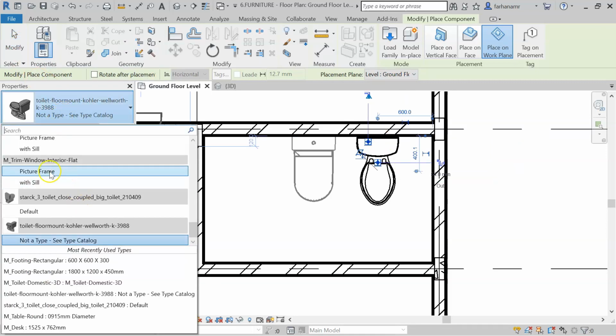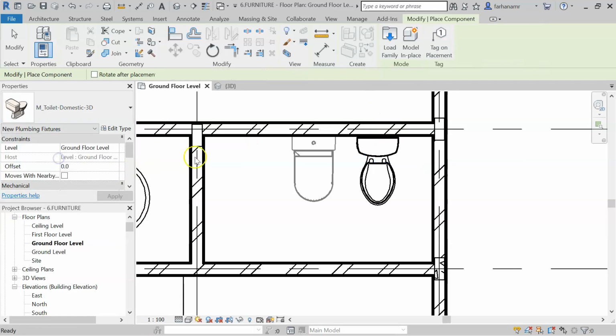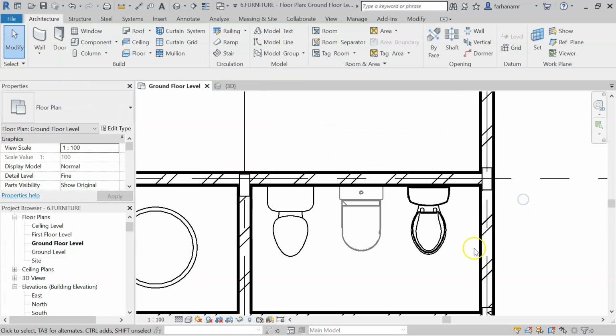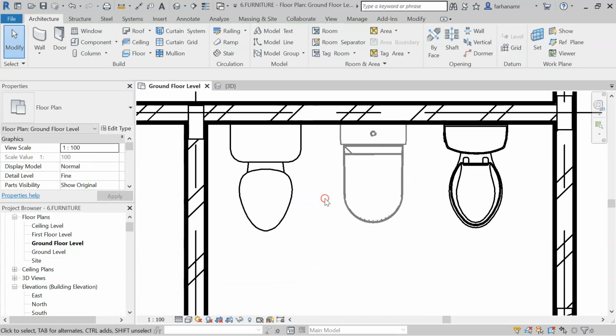I'm going to compare the difference. Toilet. So this is actually from the default Revit library. I'm going to place here. Now let's see the comparison between these three. So actually I will suggest that you just use whatever is in the default Revit library, because that one is already made for Revit.